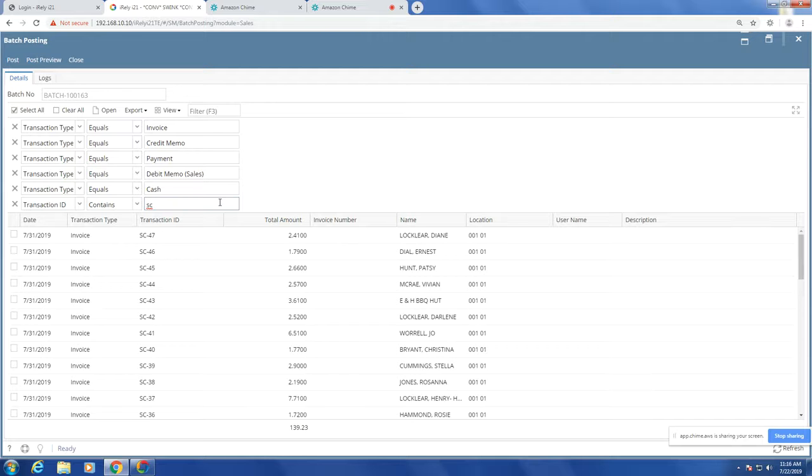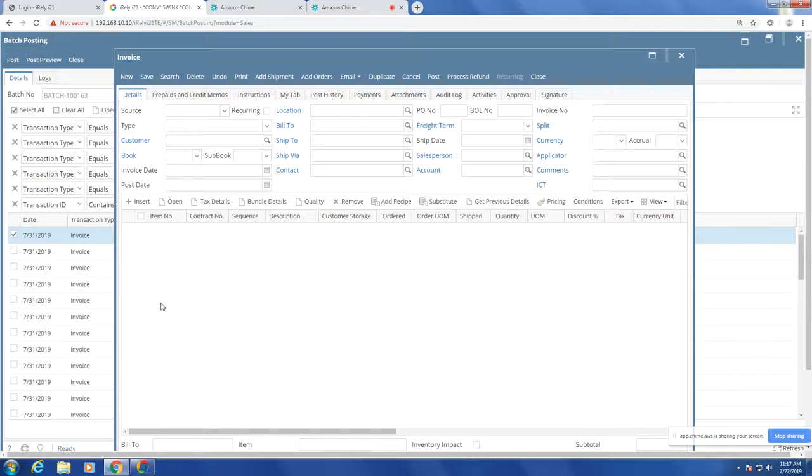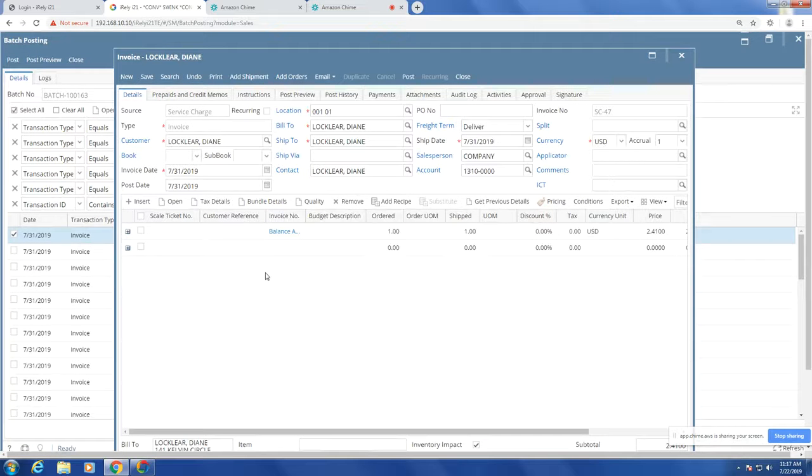Let me see here. I should have done a recent date. So we're going to try and delete one of those service charges. Open up the first one at the top. If that doesn't let you open it, there's an open button next to the export. There we go. We're going to delete this service charge invoice, and we're going to see if it's going to let us recalculate it.